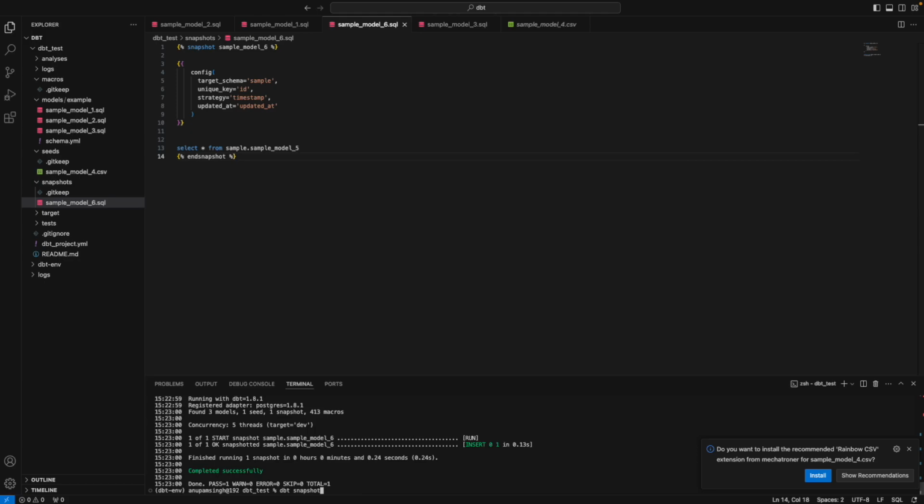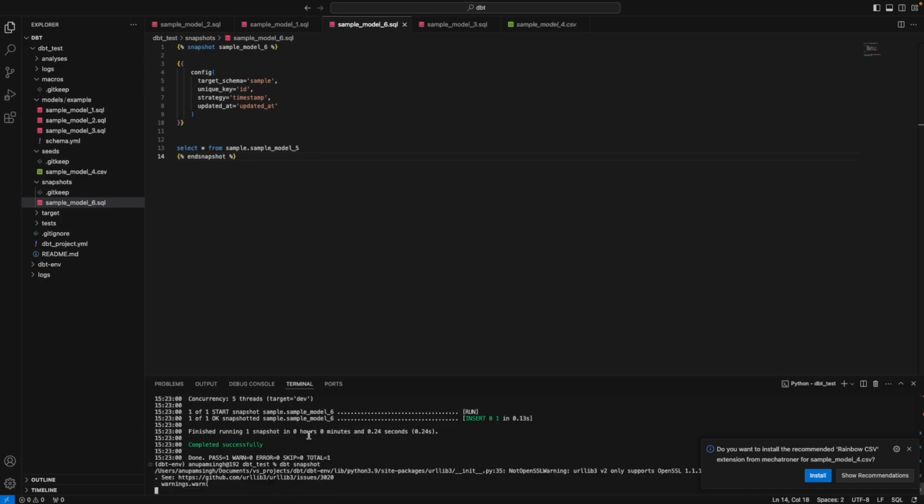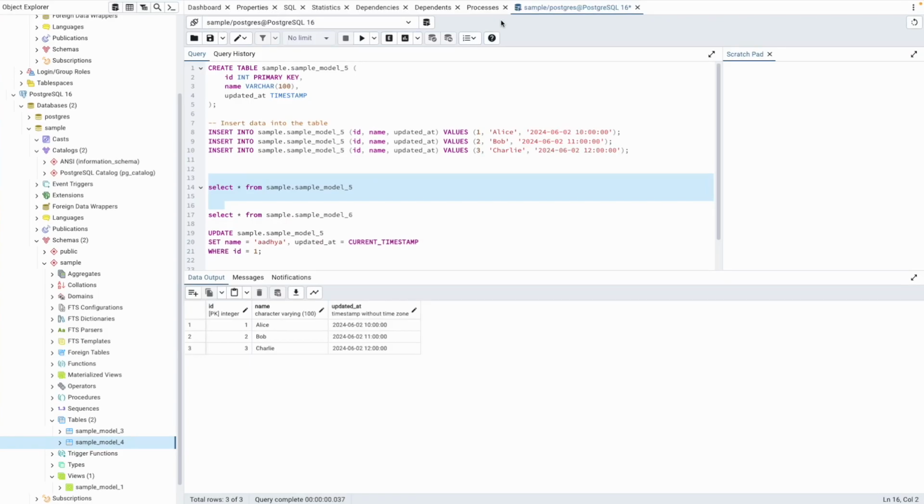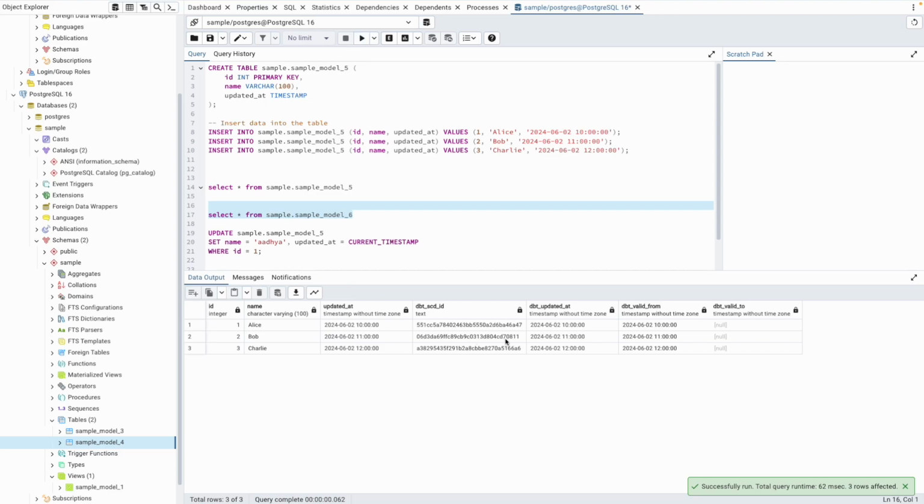Now, as soon as I run this, let's see what happens. dbt snapshot is the syntax you have to use. Whenever I run this, a table called sample.model6, which is the snapshot table, has been created. The unique thing about this table is that apart from these 3 fields, there are dbt updated at and dbt valid from and valid to dates as well.